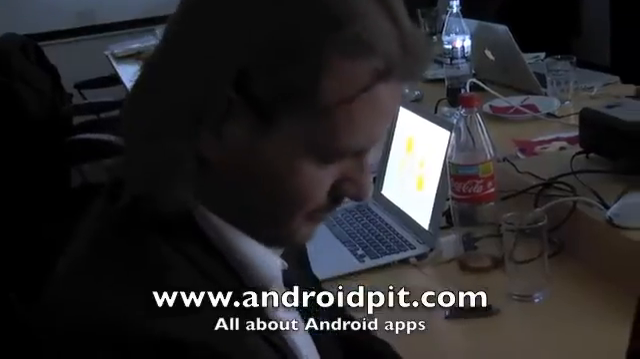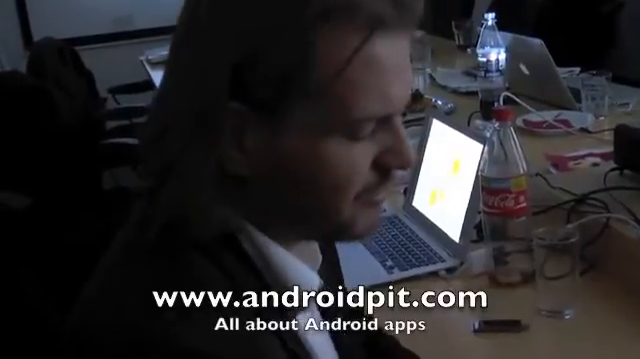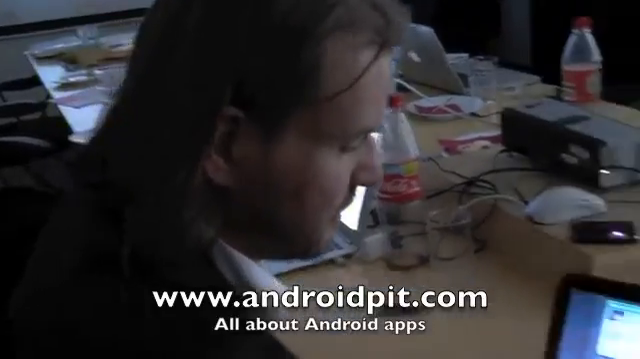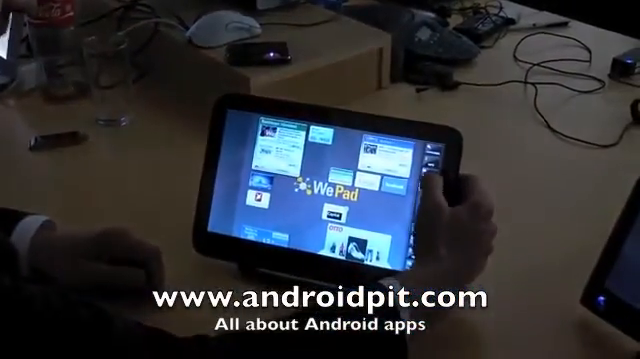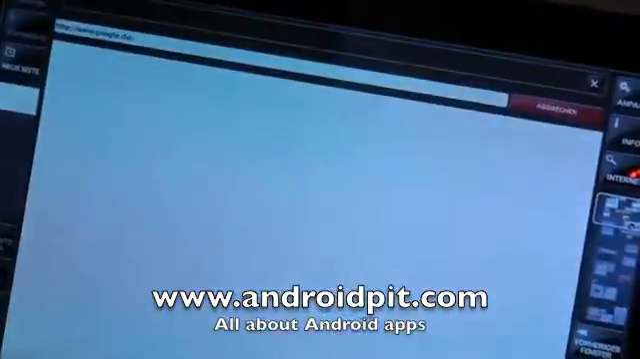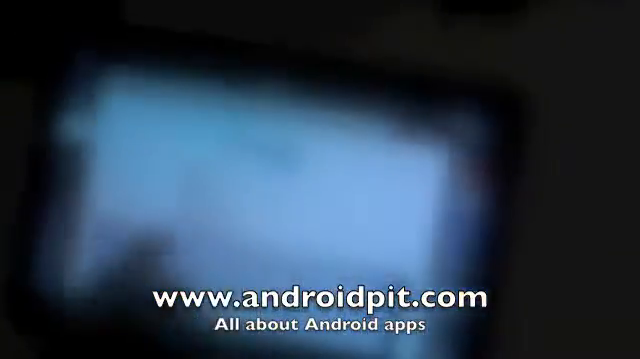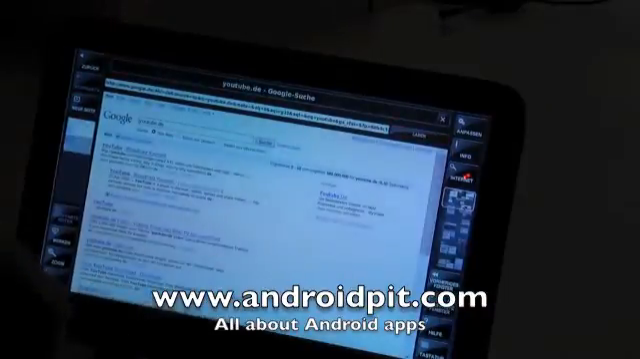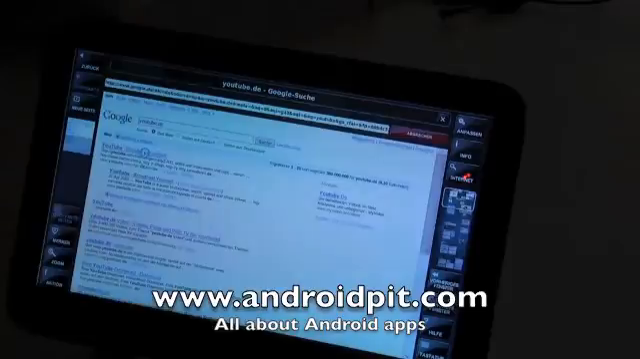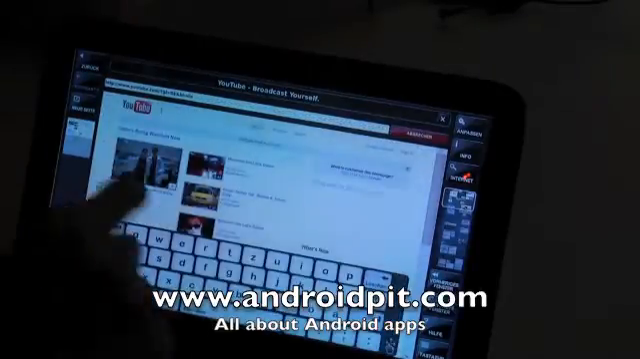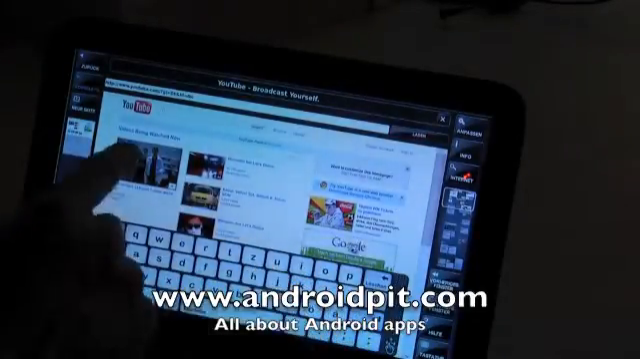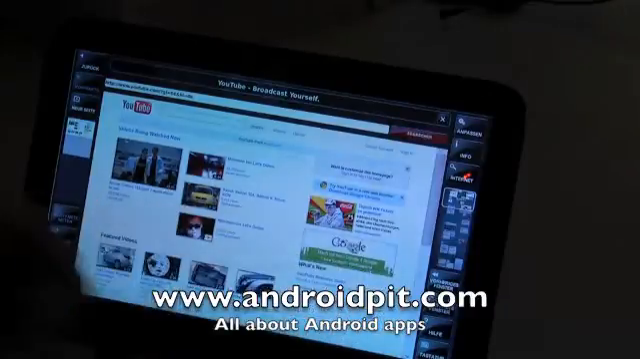Let's actually just get right down to it and let me show you how Flash works on this device. Let me just zoom in onto the WePad again. All right, let's look up something online. Let's go to YouTube. All right, let's just pick some random video. Let's wait for it to load. All right, what looks cool here? Let's try something out here. I don't know, let's try this video, for example.